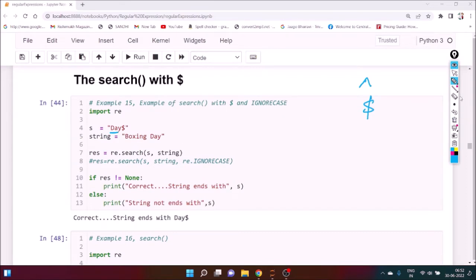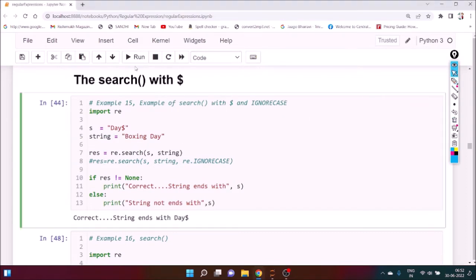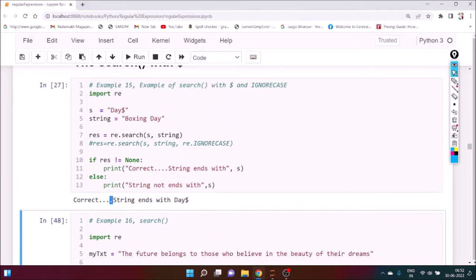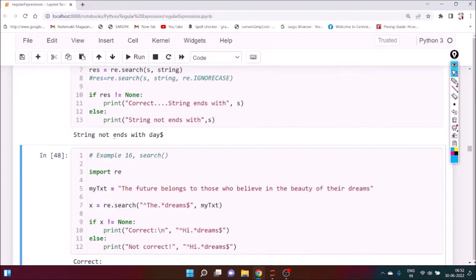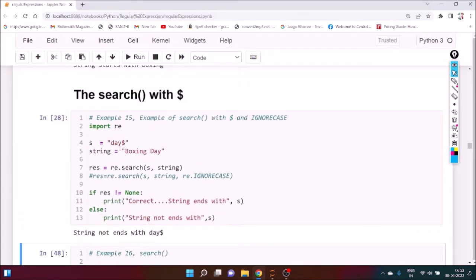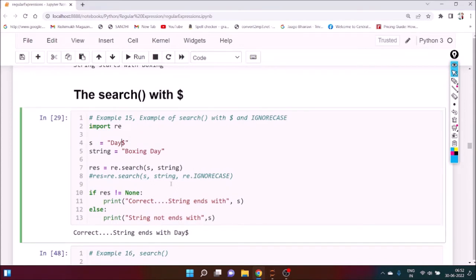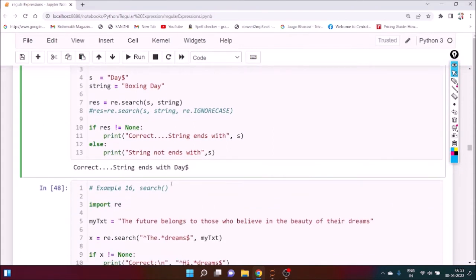Okay, so we can check it. We can see the output. So execute it. We can see: correct, the string ends with "day" using the $ sign. Achha, instead of "day", if you put capital "Day", what will be the output? We can say the string does not end with it, because small d and capital D are different things. Okay, so this is our search with the $ sign. So we use the $ sign to check whether that particular word is there at the end of this big string or not.